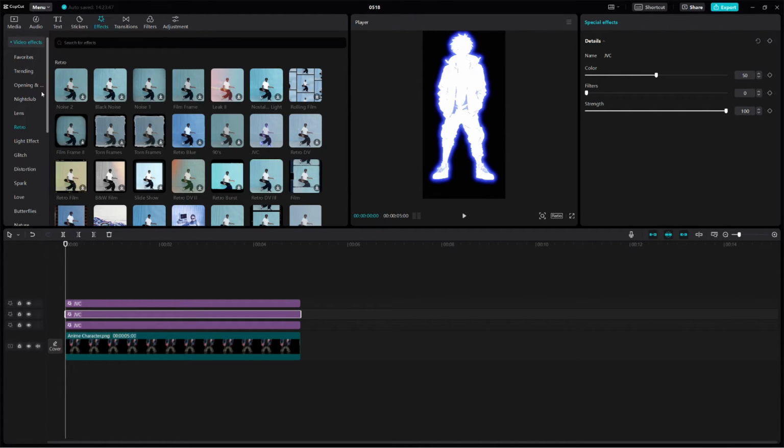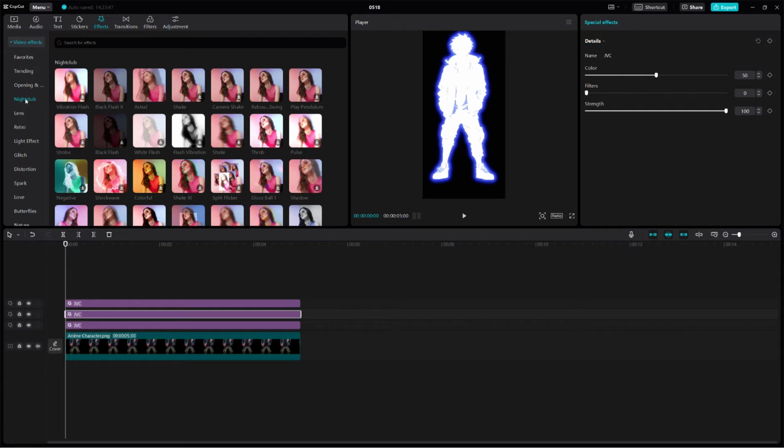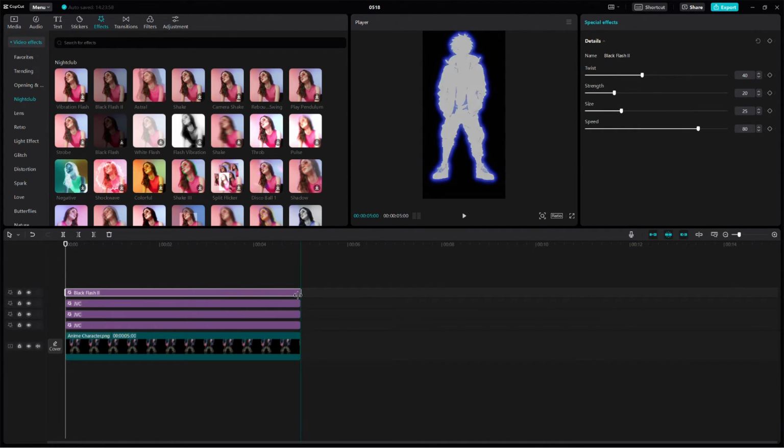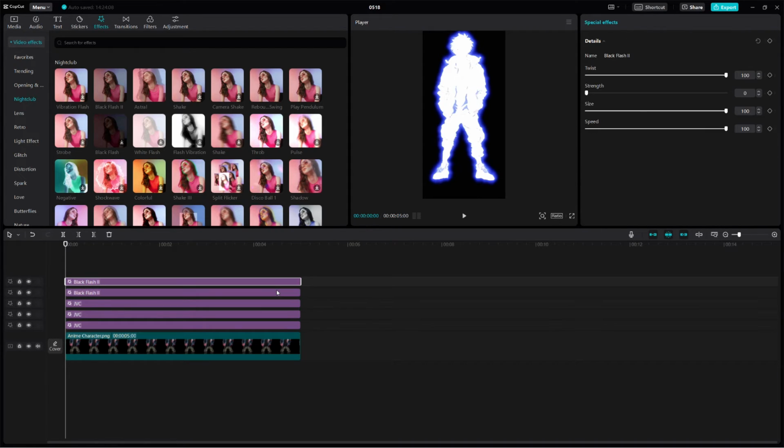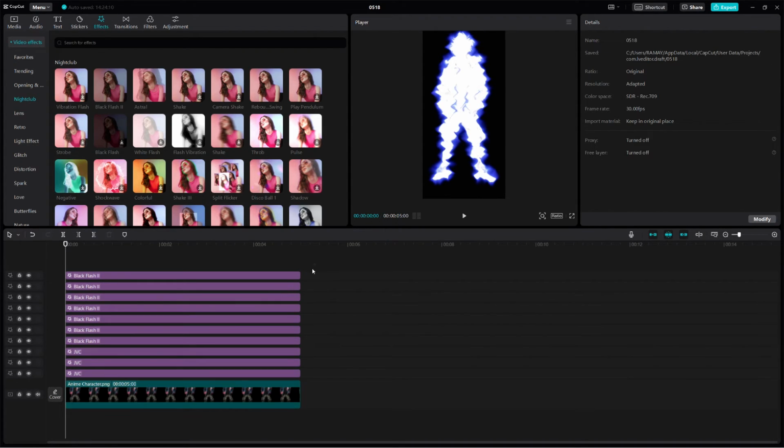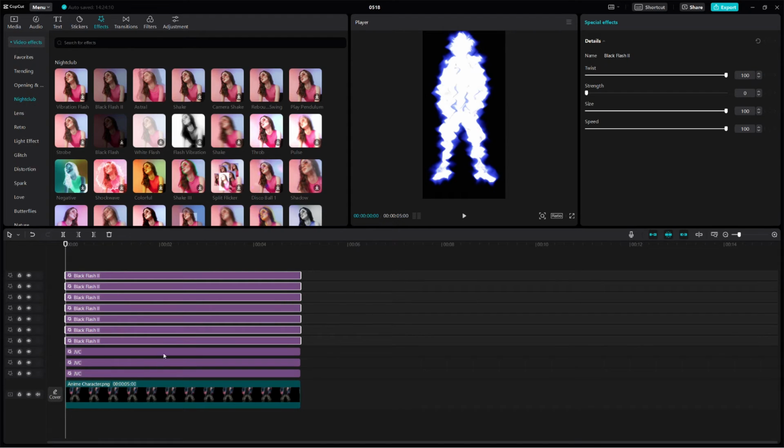To do so, go to the Effect tab and search for the Nightclub category and choose the Black Flash 2 effect from here. Adjust the twist to 100, strength to 0, size to 100, and speed to 100. Copy and paste this same effect 6 times. In total, you will have the same effect 7 times in your timeline.